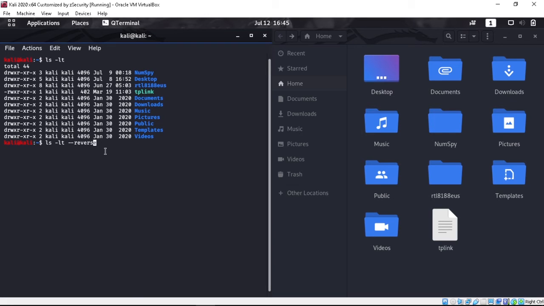Okay, so if you are using long options, this is a short option, so you use a single dash, and if you use long options, then you use a double dash. So this is the case with most of the commands in Linux. So let's hit enter and let's see.